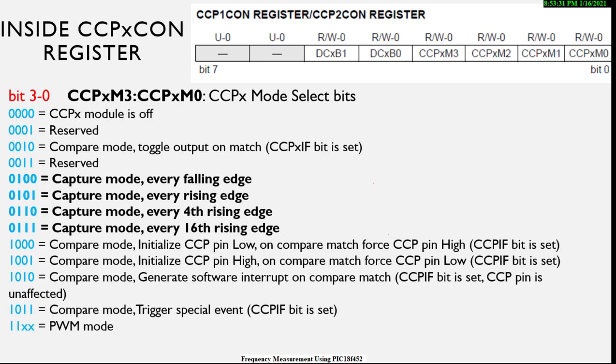For our case, these are the 4 combinations which will be used in capture mode. If we want to capture every falling edge, we will use this combination. And if we want to capture every rising edge, we will use this combination. Similarly, if we want every 4th or 16th rising edge, we can use this combination in place of these 4 bits to tell our microcontroller which event we want to capture.